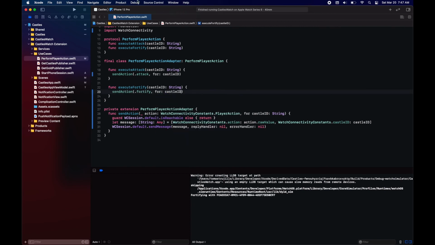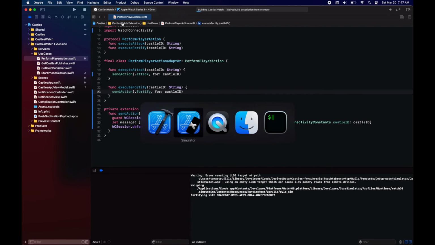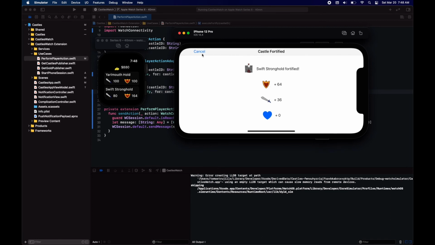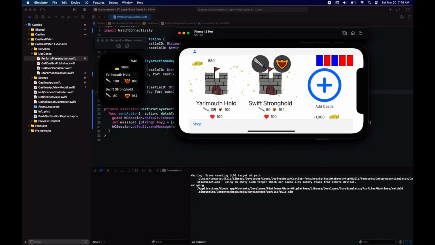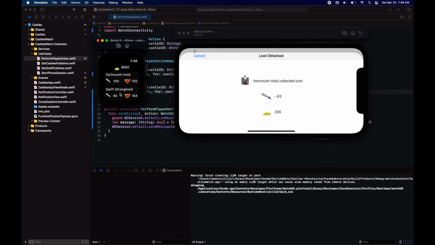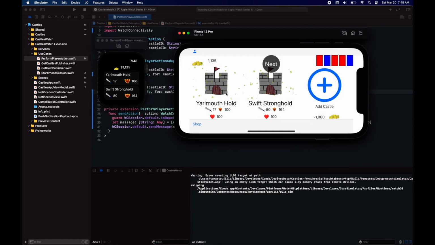Let's try it now. So let's update the context on the phone. That'll get the kingdom updated in the watch. Let's select a castle to attack. And we'll see how this is reflected on the phone. We got the message and we performed the attack with the use case. Also, the context was again updated on the watch side.